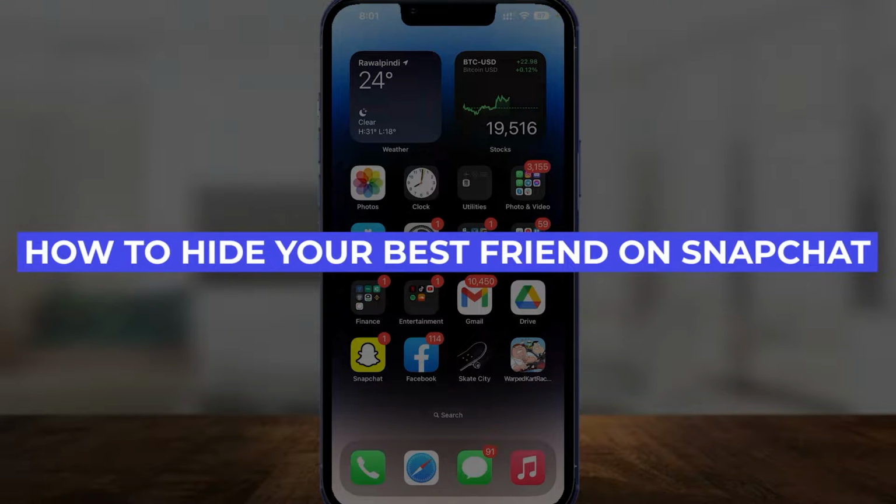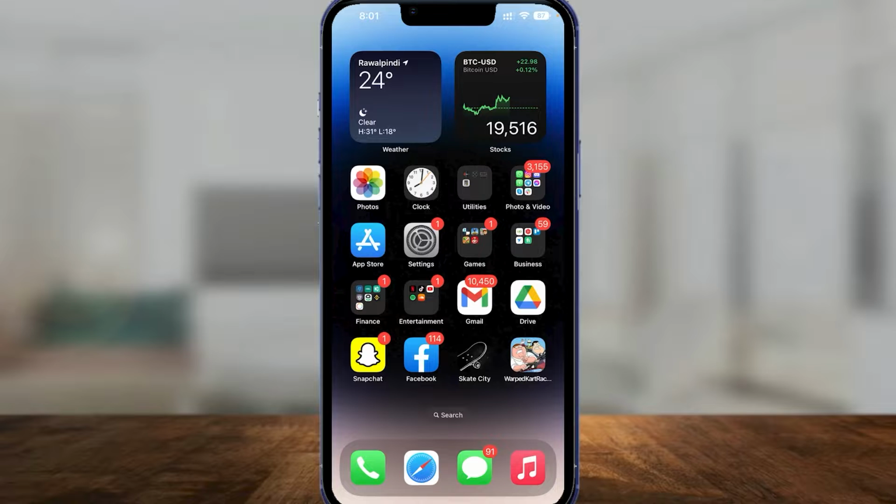How to hide your best friend on Snapchat. Hi guys, in this video I will tell you how you can basically hide your best friend on Snapchat.